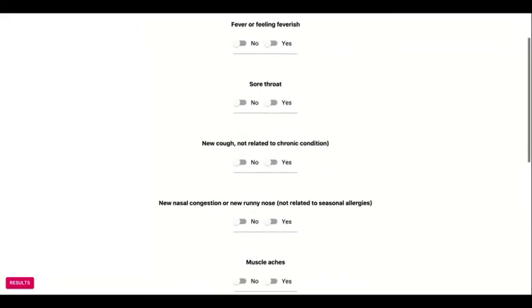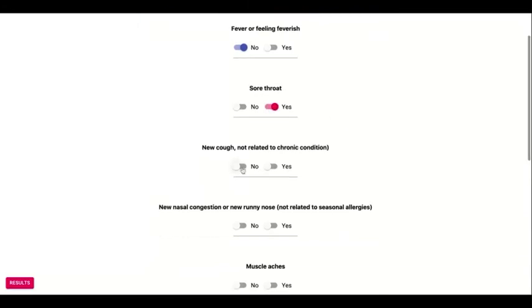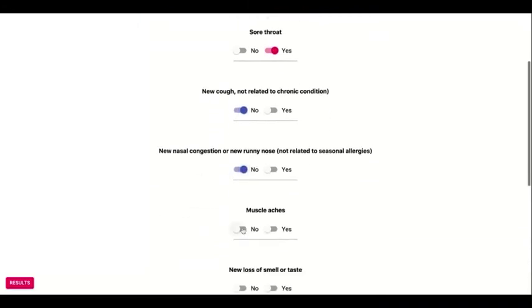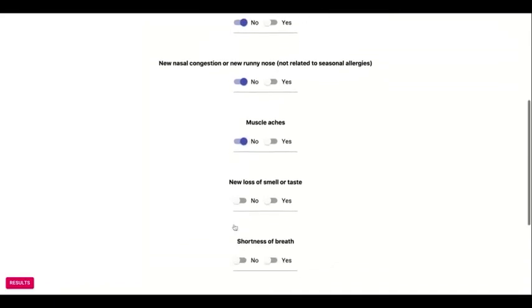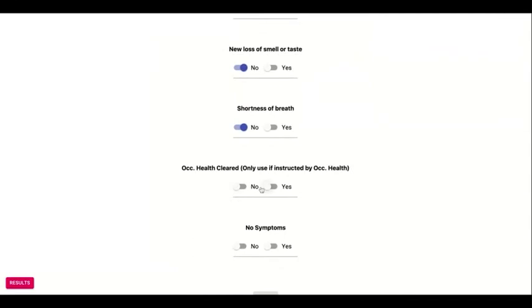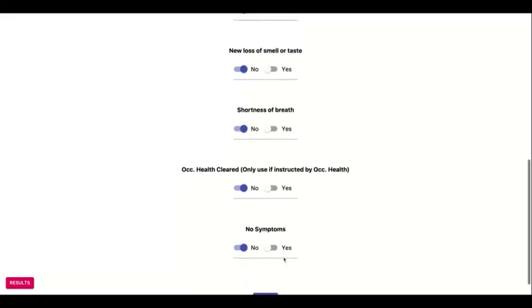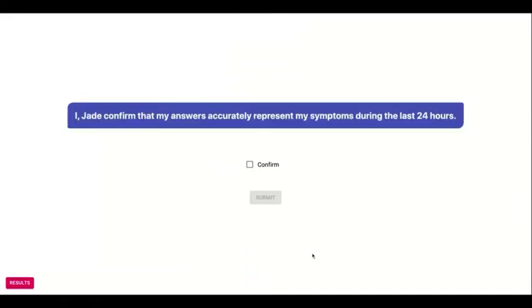So the employee would just go through and see if any of these things applied to them. So I'm feeling pretty good, but I'm going to say that I've got a sore throat. That's really all. So I'm going to check no on the rest of these here. And then once I've gone through the questionnaire, I'm going to hit next.